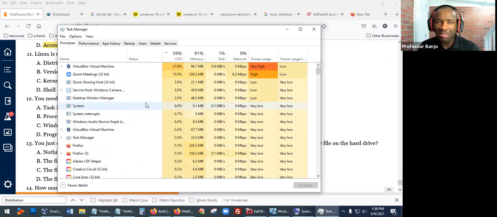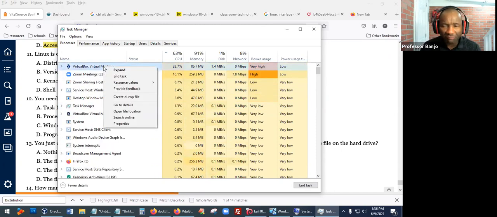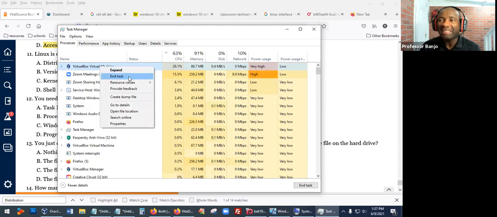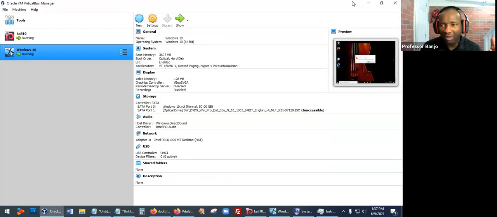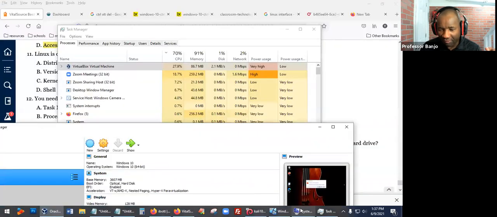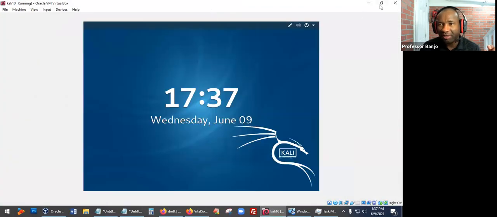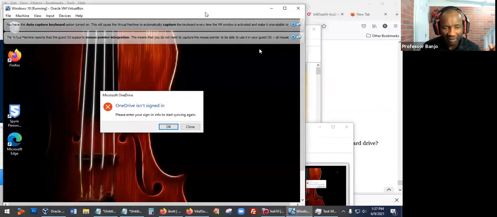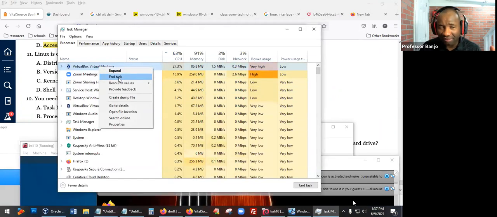So now, if I want to stop some of these programs from running, like VirtualBox, I can right-click on VirtualBox and go to End Task. So see what happens. Here's my VirtualBox, here's my Kali Linux, here's my Windows. They're all here. Now see what happens, May, when I right-click here and I click End Task.